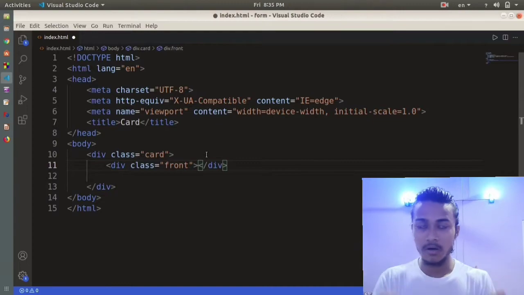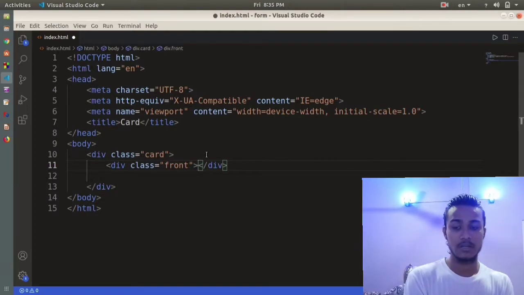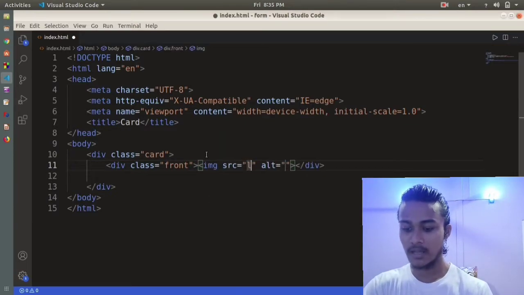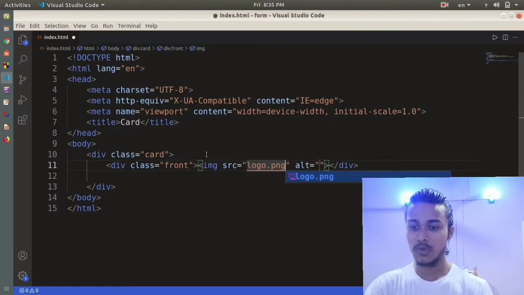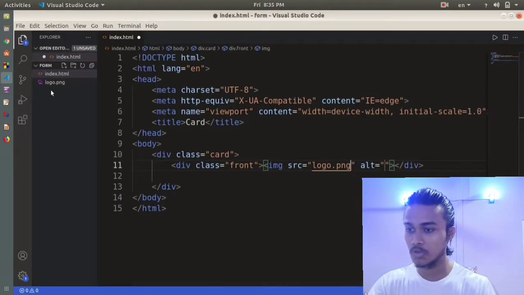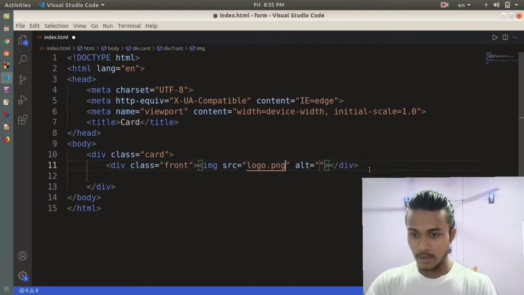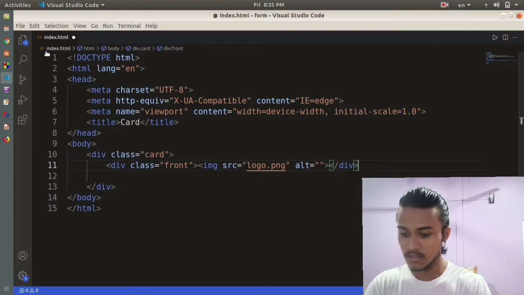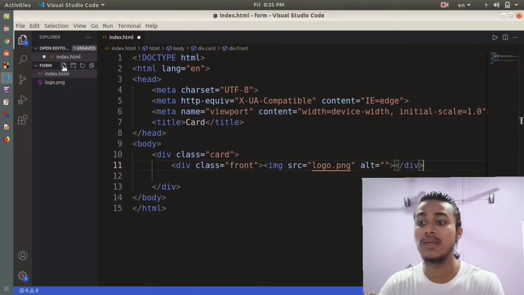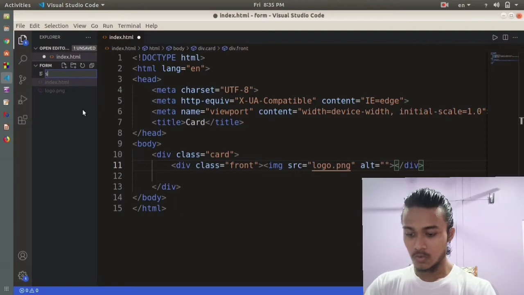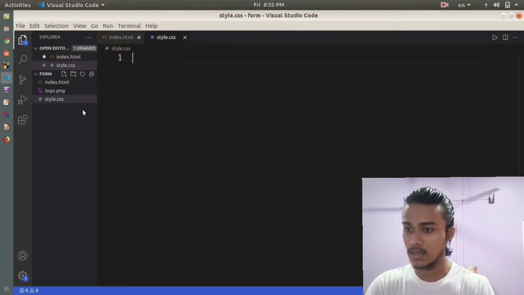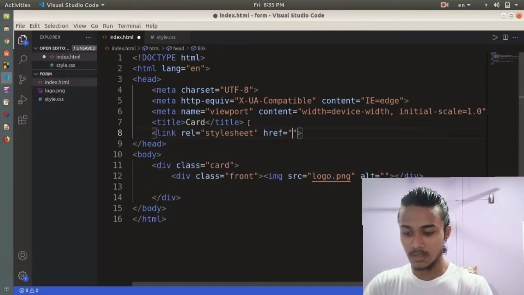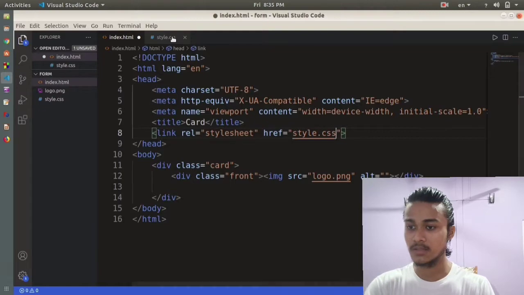Then in the front side of the card, remember we had a logo. So for that I'm going to use an img tag, and in the src I'm going to write logo.png because that's what we have in our folder. You can see here this is logo.png. Now let me first style this logo.png. To style it, we're going to create one style.css file. So it'll be style.css, and let me first link this style.css with our HTML because that's the mistake I do every time. Alright, that's done.